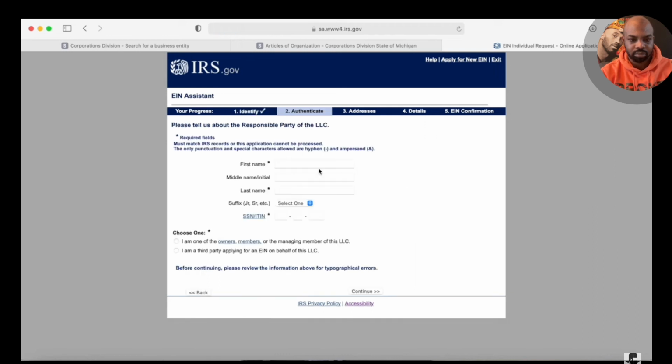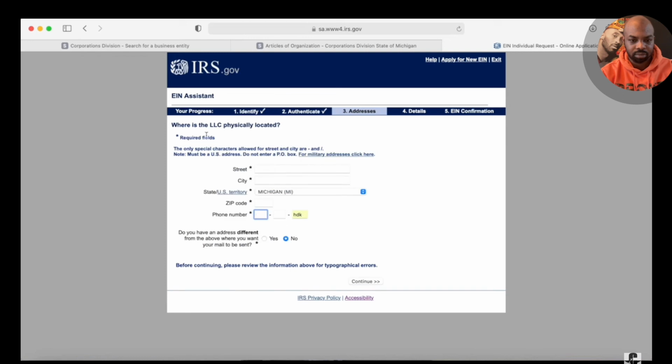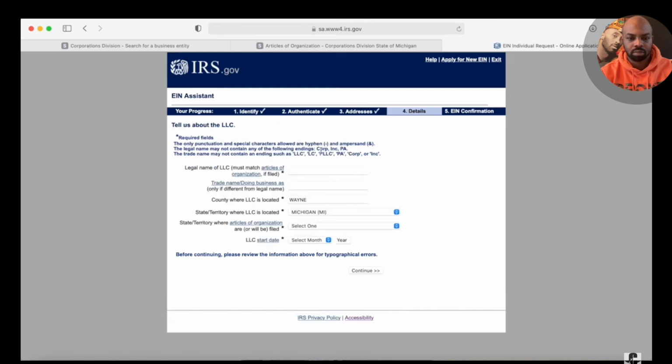So all you are doing is putting in the correct information that you need to put in. Let's see, choose one. I am the owner. So that is it. I'm about to fill this out and go to the next page. Now this part is where is the LLC physically located? So you put in all of this type of stuff. Do you want to have a different address from the one above to be sent? Then you can put this different, but they said you have to do a US address. You can't use a PO box for this. Use your real address. Right here is tell us about your LLC.